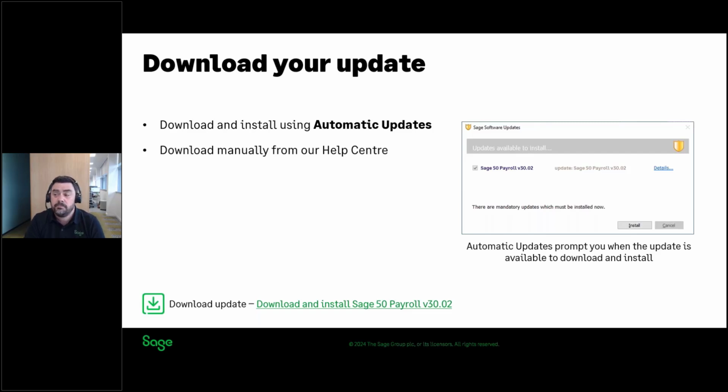Sometimes things like firewalls can block the automatic updates feature. So the other option is to download it manually from our help center. And again, there's a link on the handout to do that. Or if you go to our help center, you'll find the link from the install section.